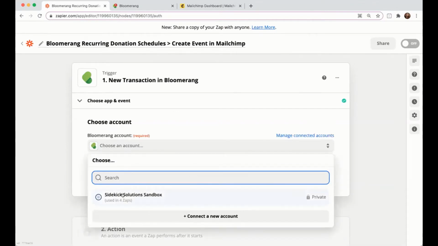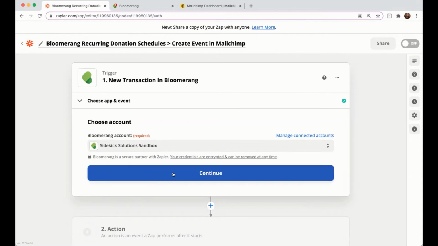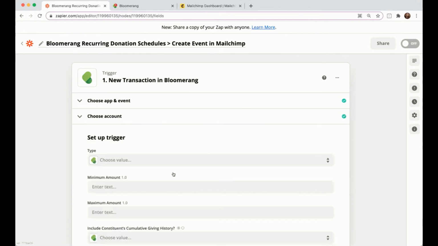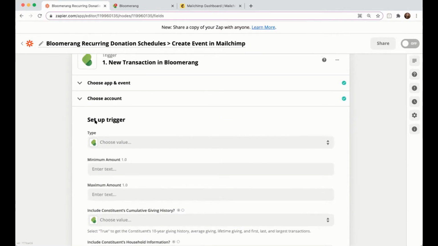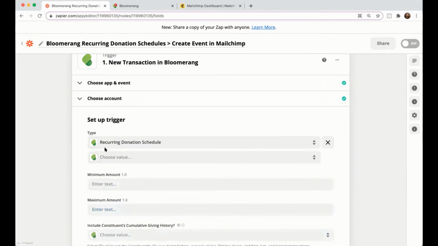Now I'm going to select my Bloomerang account here. And then we get options to set up our trigger. Now for this workflow, if I didn't change anything here, it would trigger for every type of transaction in Bloomerang, whether that be a donation, a recurring donation schedule, a pledge payment, any of those options. But for this use case, we only want to trigger when a new recurring donation schedule is created. So we're going to set our type to recurring donation schedule.